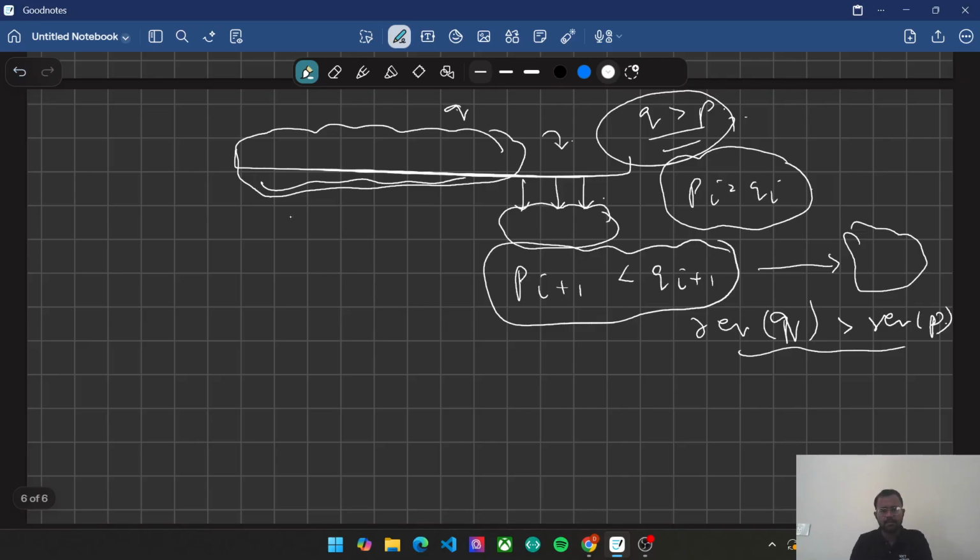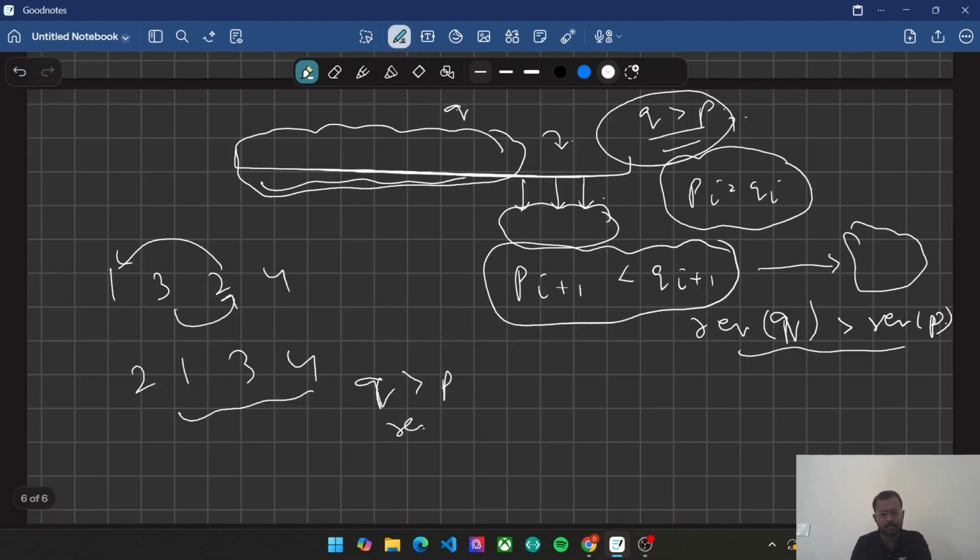So let's look into some example like 1 3 2 4. Can I bring 2 over here and can I bring 3 over here? So what is it going to look like? It is going to look like this. So in this as well, Q is greater than P and the reverse of Q is greater than the reverse of P.